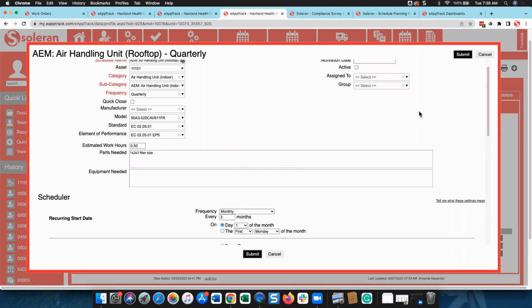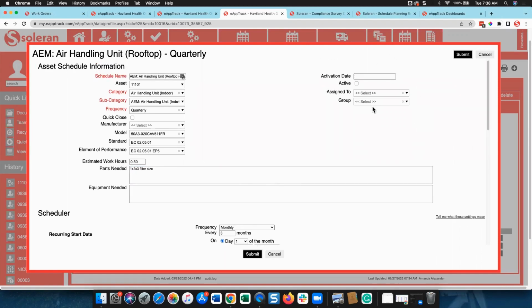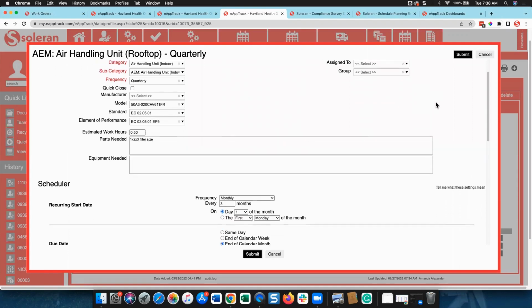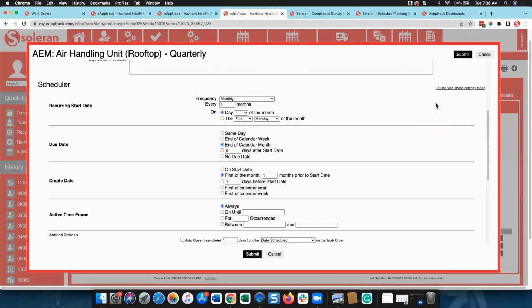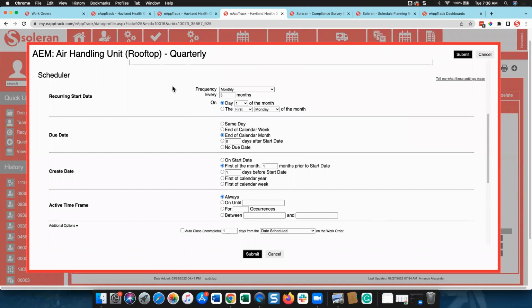We can list that in our parts needed to communicate that in the work order to our technicians. We're going to come back to the top right section here. This is how we're going to assign this particular schedule once we're ready to get it started. We'll actually see the scheduler here. This is how we set our recurrence of that particular preventative maintenance. You'll notice we actually have 3 dates listed out here: a start date, a due date, and a create date. Those are meant to give you as much control over the schedule as possible.